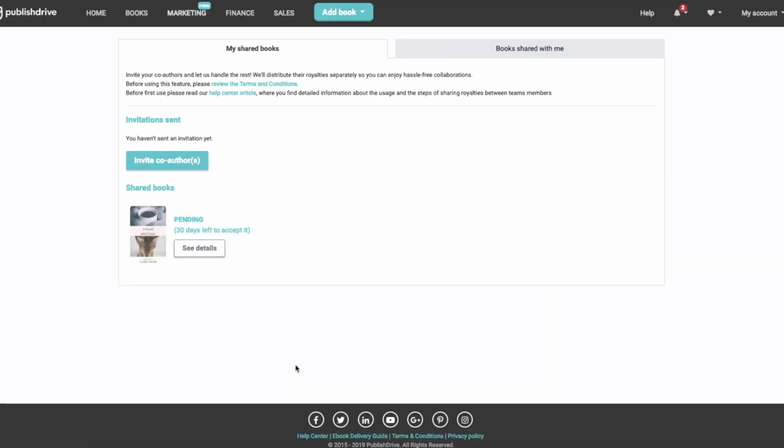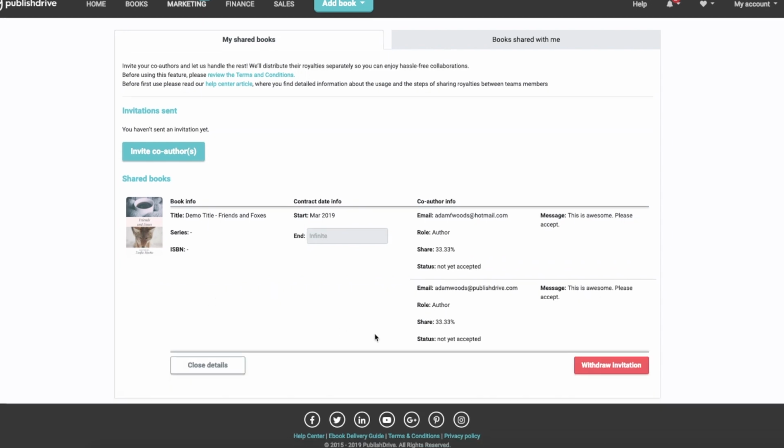It's really simple. So it takes you back to this page and you'll see here the books that you've shared. You can see the details. You can see who's accepted, who hasn't. And then you could actually withdraw the invitation right here if you would like.